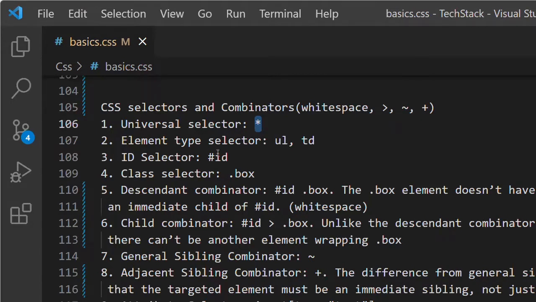Then we have the ID selector, which uses the hash sign. The class selector uses the dot sign, as we see here. .box will apply the CSS for box, as we have written, to elements with that class.